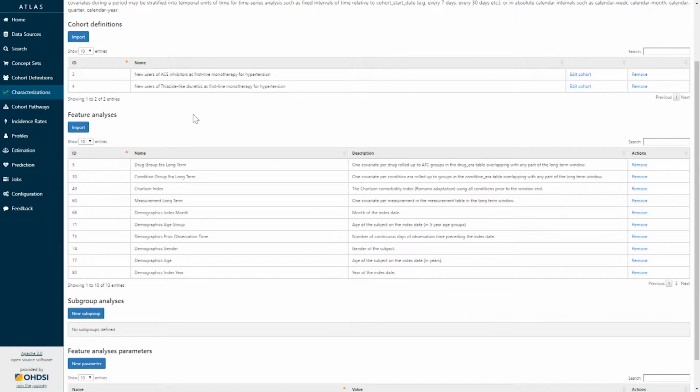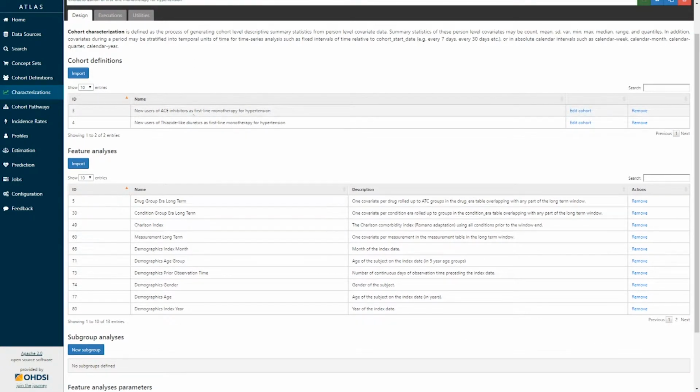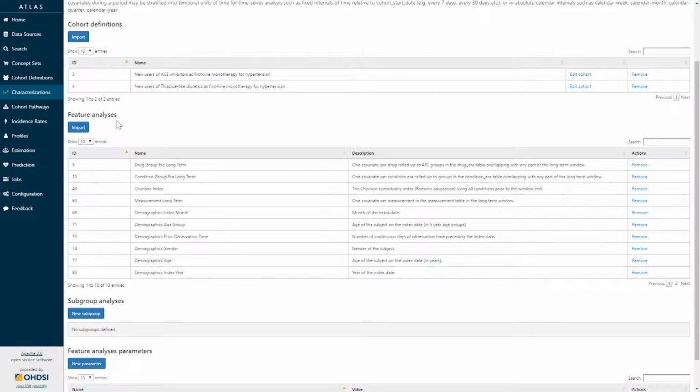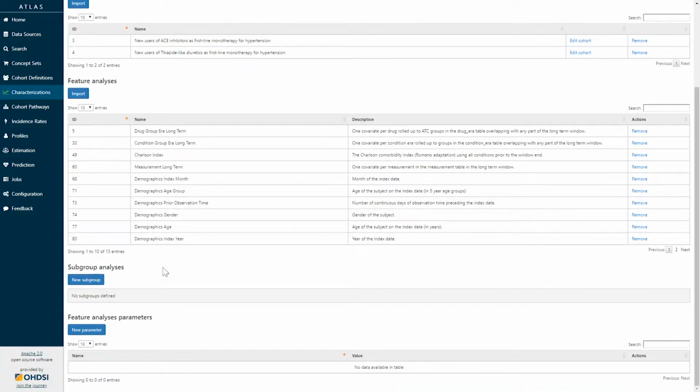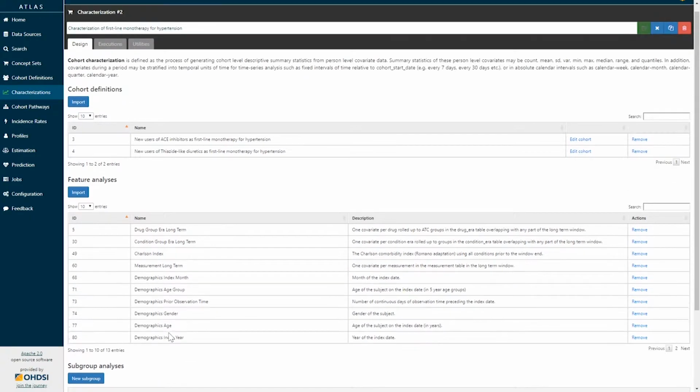And here, we have multiple selections that we make as a user. We have to select one or more cohorts that we want to use to perform the characterization. We then need to select one or more features which represent the baseline characteristics that we want to use to summarize those cohorts. And then we optionally can define subgroup analyses and additional feature parameters.